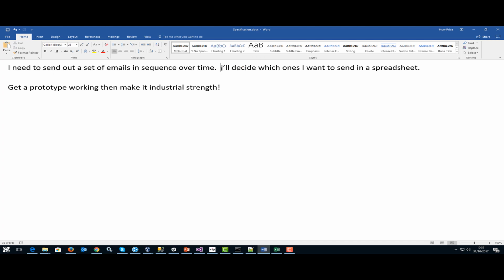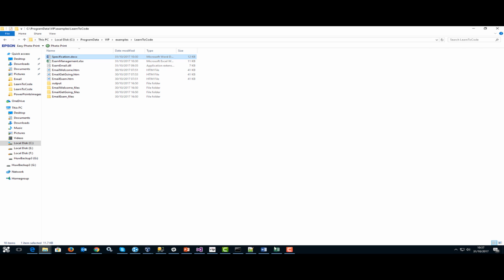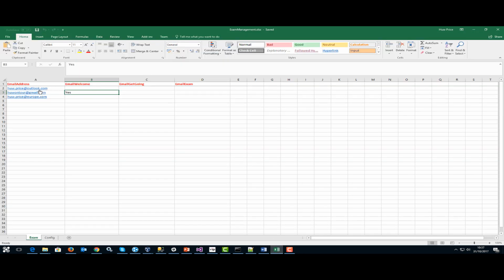I'll decide which ones I want to send in a spreadsheet, get a prototype working, and then make it industrial strength. Also in the folder you will see a spreadsheet, and in here I've got basically two worksheets. I've got email address, email welcome, get going, email exam. So those are the three different emails I want to send out.